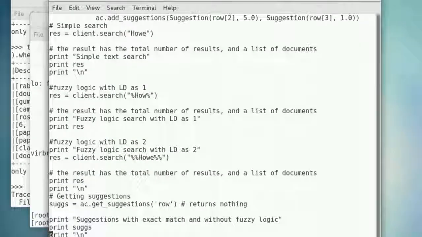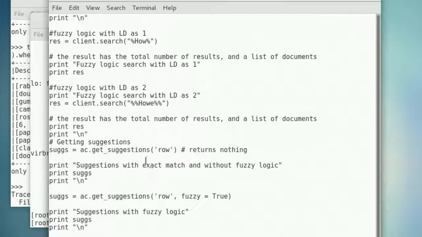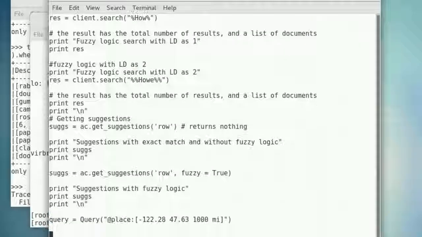Also, we have shown autocomplete suggestions. In this example, I use a word which is probably not in my data set, and since I did not enable fuzzy logic, I will not get any data back because there's nothing that matches. However, if I enable fuzzy logic on the suggestions, I will get similar data like how, and so forth, and that will help us bring down a list of parks for the customer to select from.